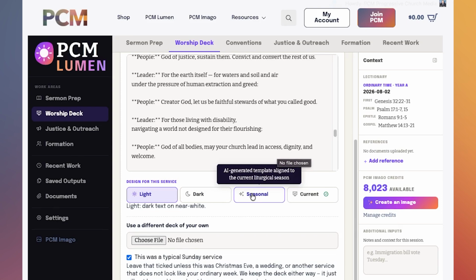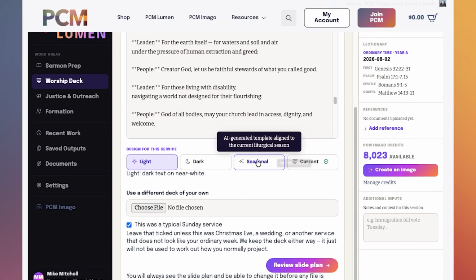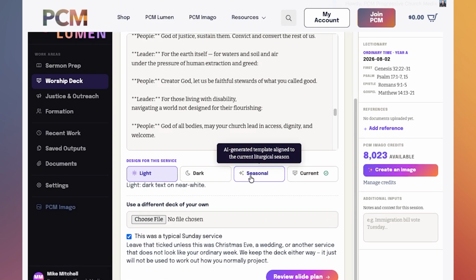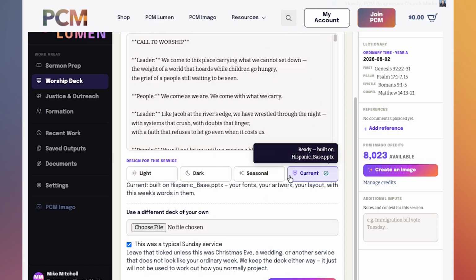So again, I'm in ordinary time right now. So if I clicked seasonal, it would generate something that has probably a lot of green in it. If I did this during Advent or Lent, for example, that PowerPoint deck is going to probably have a lot of purple in it. But I have already uploaded a PowerPoint deck that we use from time to time. And so I'm going to say, you know what, just use the one that I've got currently loaded up.